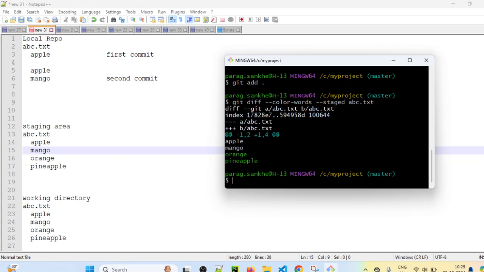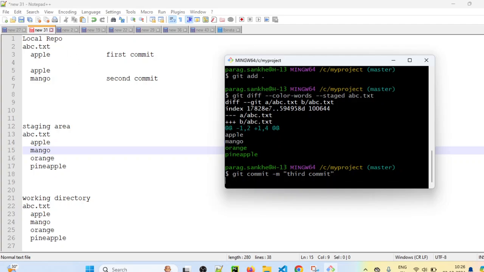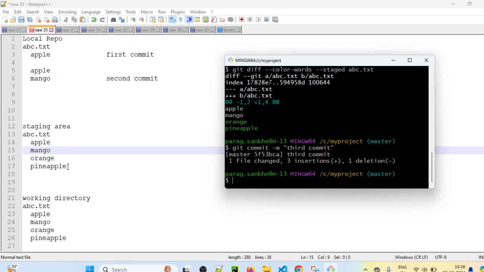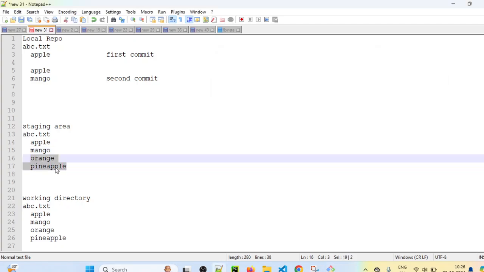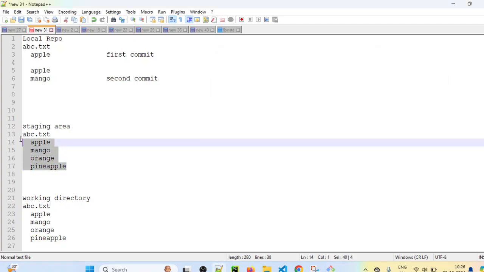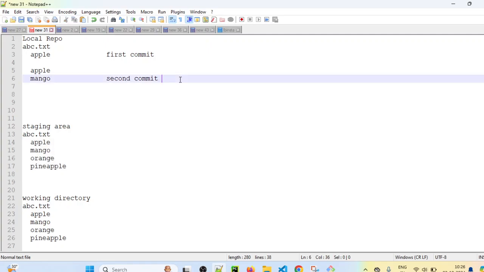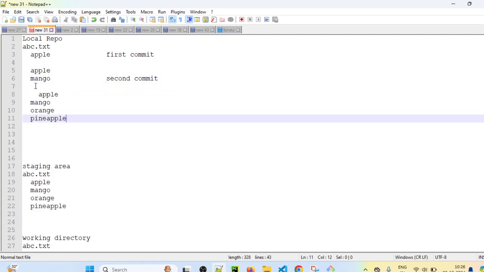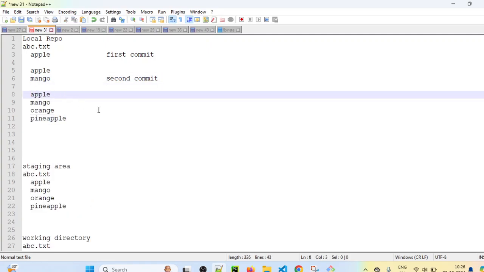So that is how it is showing the difference between the staging area and the local repository, which is the second commit. Now I will commit those changes: git commit -m "third commit". In the third commit we are committing this orange and pineapple from the staging area to the local repository. So now let's execute this command. In the third commit, orange and pineapple along with all these things have now gone to the local repo.